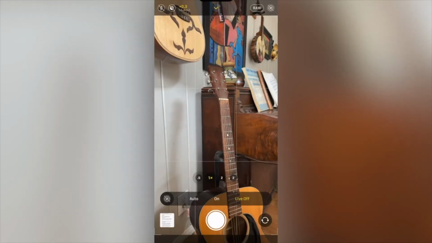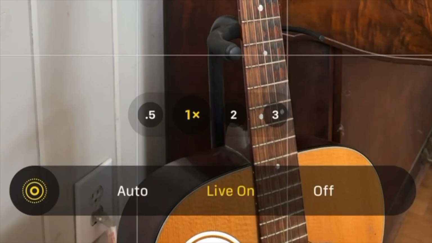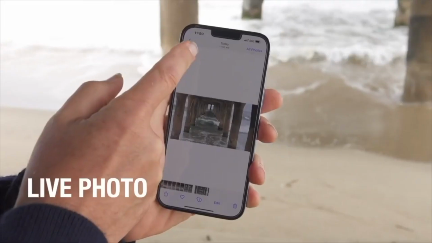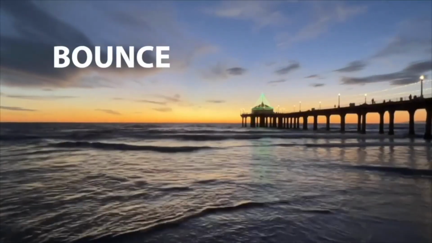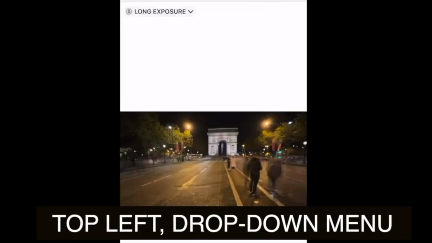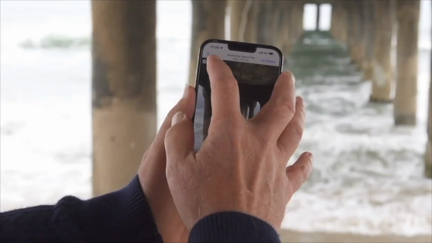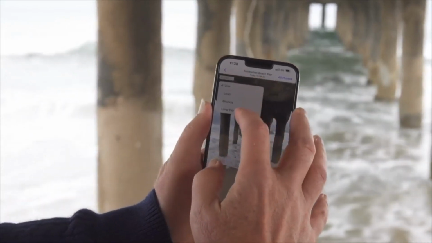Next up is live photos. I say leave it on. This started as a gimmick to give you a few extra seconds of video with each photo, and that's cool. It's the special effects that are even better. I can make cars disappear, I can make people disappear, and I can make waves look flowy and beautiful with just taking a picture. I mean, it's great.